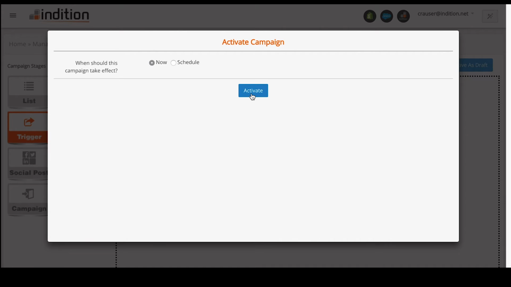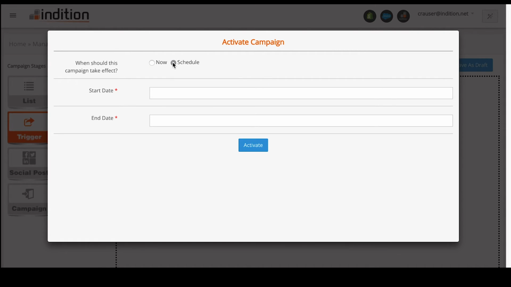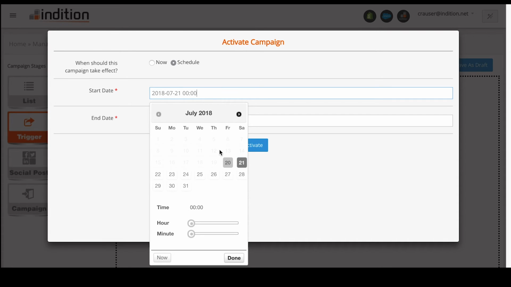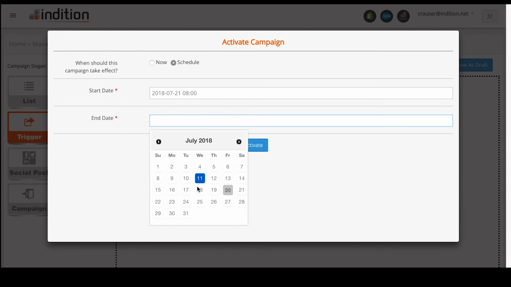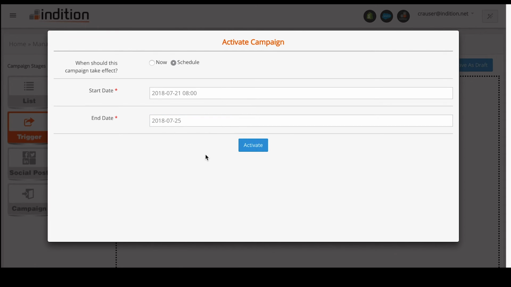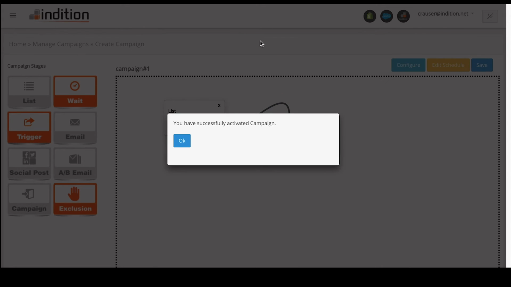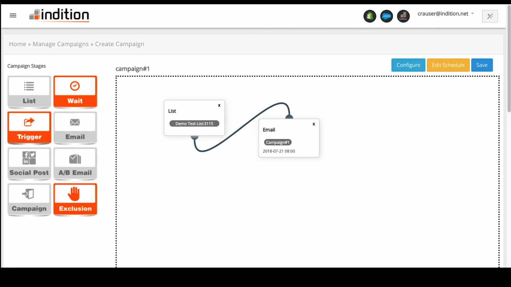The system will take just a short period of time to actually process the campaign, and then it will go out. If you want to set up a campaign to go out at a later date and time, make sure you have the schedule selected, and then you're just going to want to specify your start date and your time, your end date, and then from there, you're just going to click Activate. And there you go. Your campaign is successfully created.